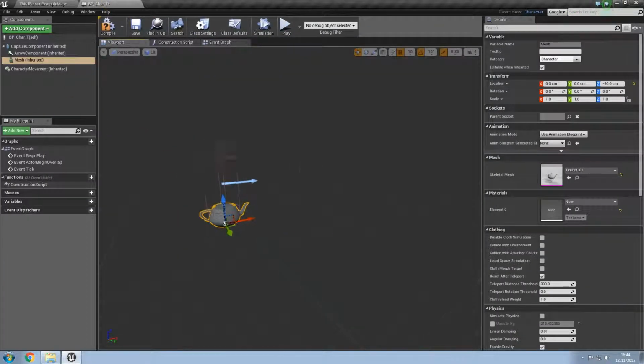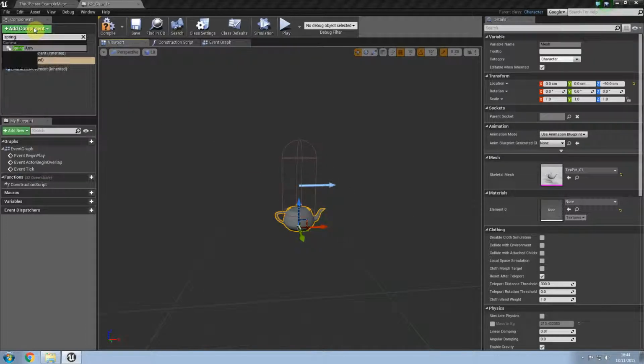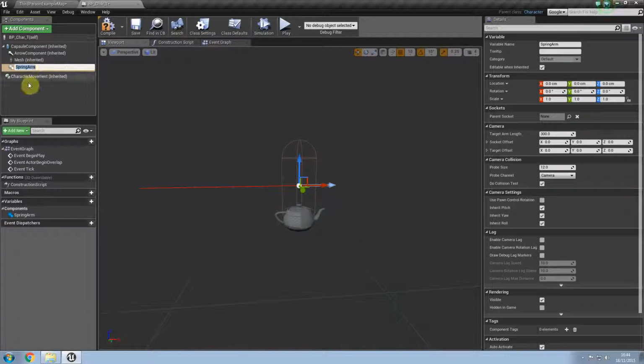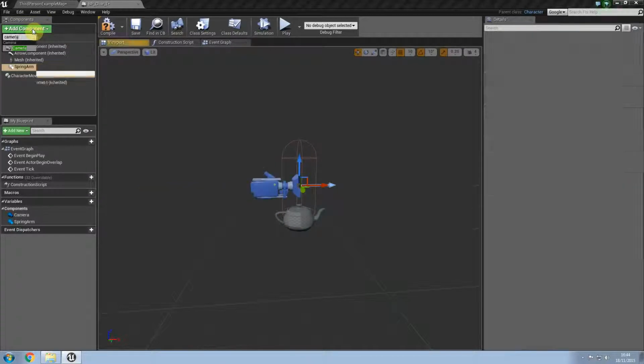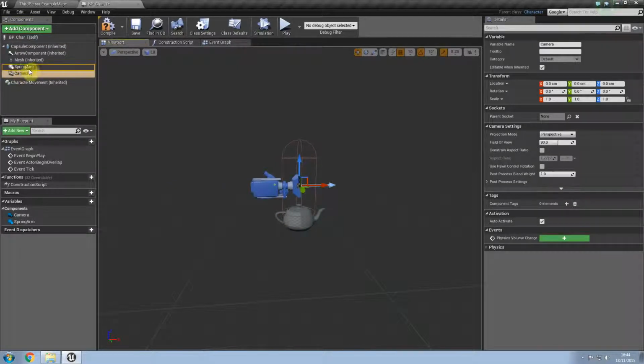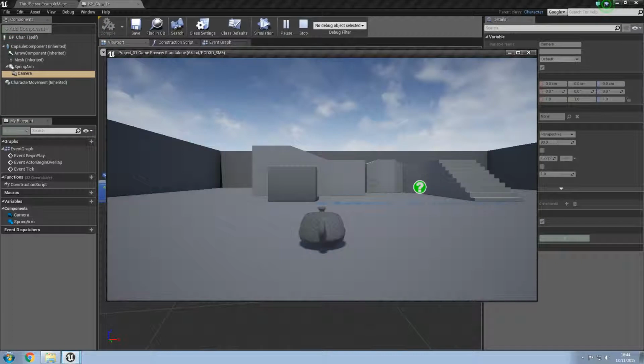You could just put a camera in here, but you shouldn't. You would need a spring arm inside the components of this teapot, and then you would want to add a camera. Make sure to link the camera, click and drag it to the spring arm, and the camera should jump at the back. If it doesn't, move it yourself. If I press compile and play now, I can see the teapot.